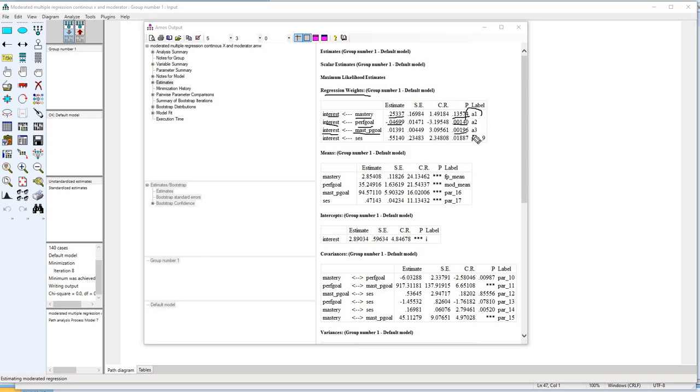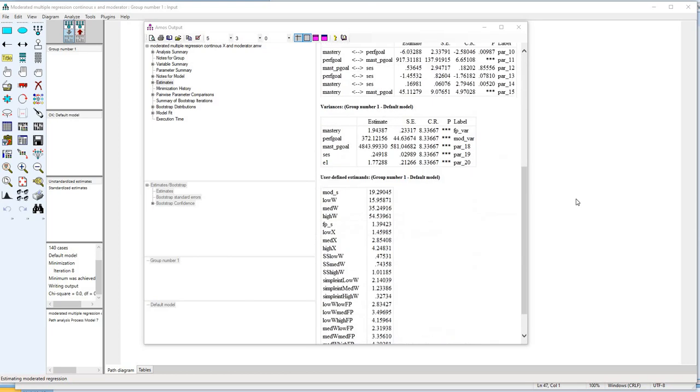You also notice that the labels right here are reflecting the labeling that we included in our path diagram. Last, you can see our covariate was a significant positive predictor of our outcome variable. Down below, you see the estimates for the means for mastery performance goals. You can see we have intercepts, that's for the interest variable. If you scroll down a little bit further, you'll see the variances that were estimated for mastery and performance goals.